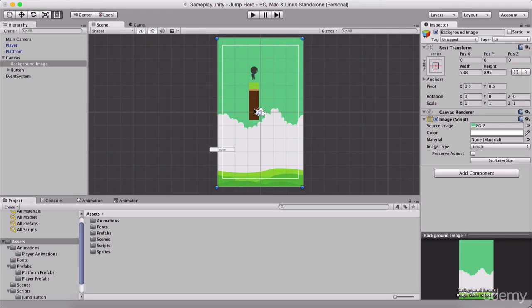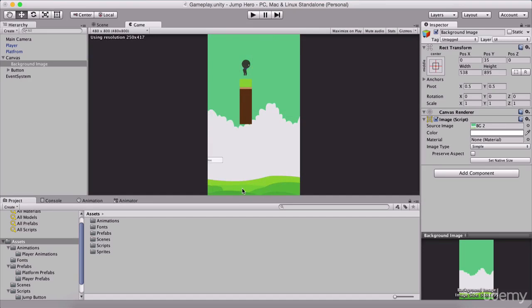So if we don't like it like this, personally, I would like it to be like this. So reposition it a little bit. So something like this. So this is what we see in our game view. So I want to see these hills that are down practically.